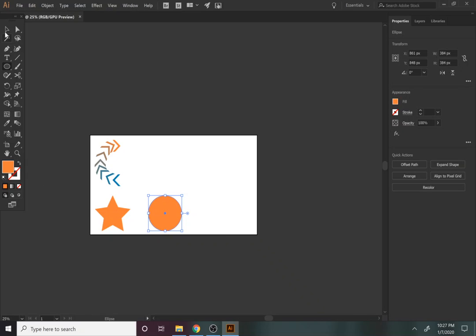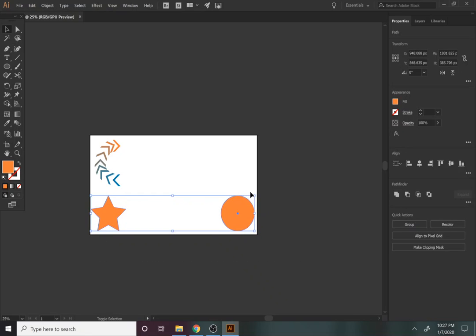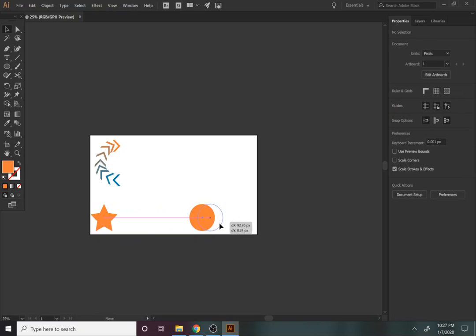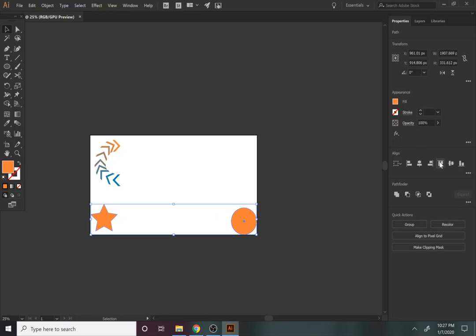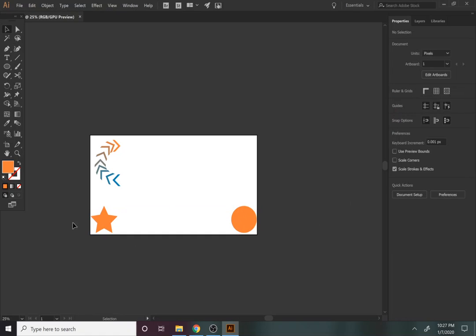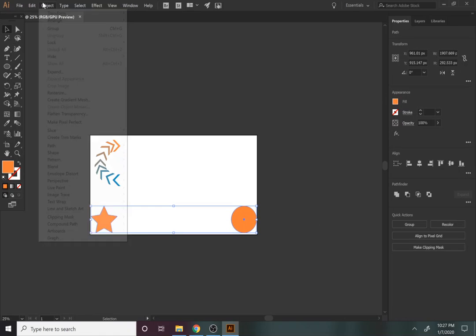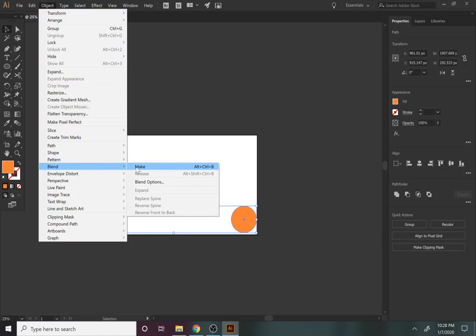And I'm going to drag that to the other side of the screen here. And I'll separate these. I might make it a little bit smaller. I'll just drag this over here. Okay, so these are both centered. Let me center these. Okay, so with that done, I can just select both these. Once again, go to Object, Blend, and Make.